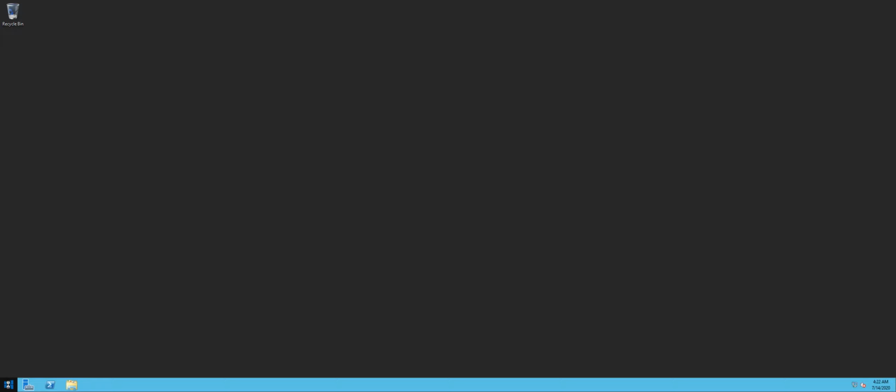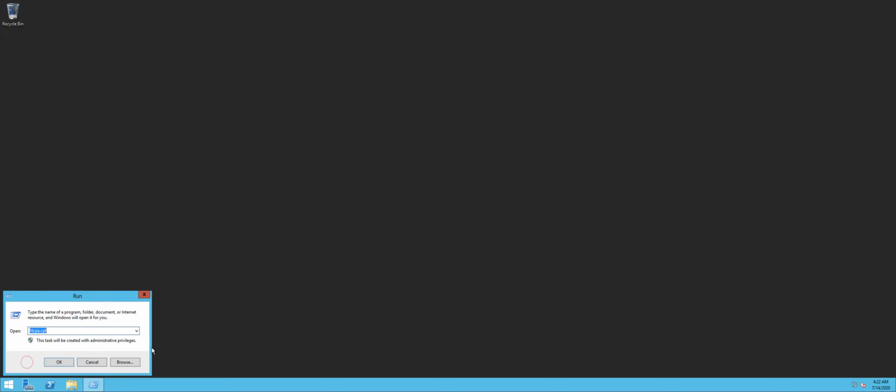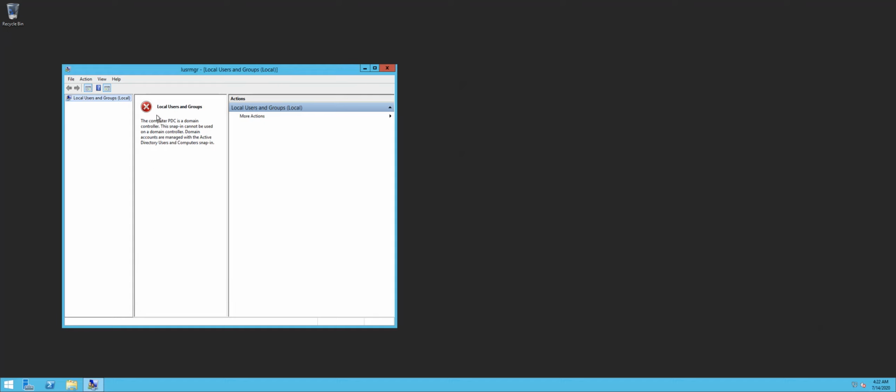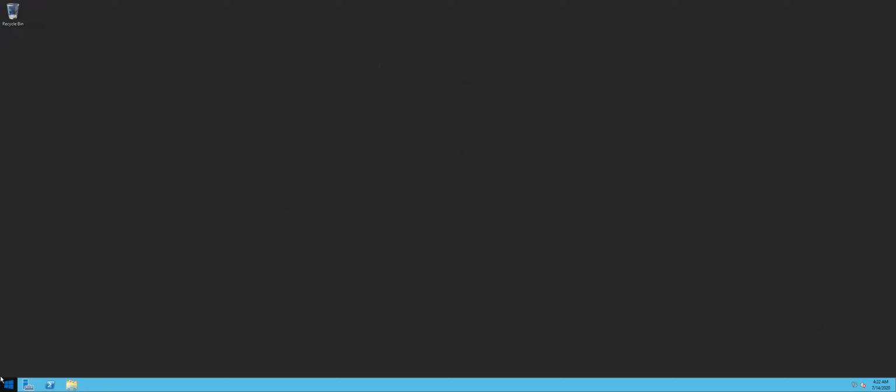One more thing which I want to show you. Remember the local users and computers? As soon as you make a server a domain controller, there is nothing called local users anymore. You cannot create local users on a domain controller. The local SAM gets disabled. The only way to create local users on this computer now is to uninstall Active Directory from it.